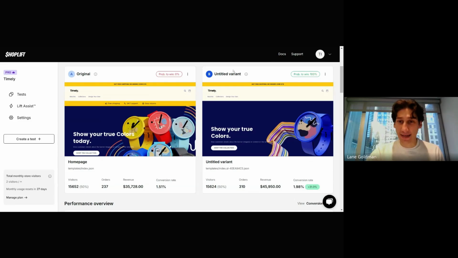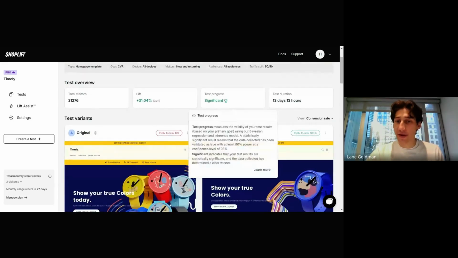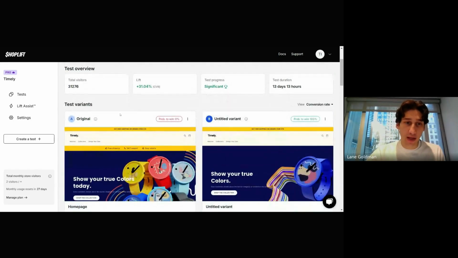So what we did instead is we built this magical little apply variant button. After your test is over, if you're running a template or theme test, you can just click this button. It literally happens instantly. This variant will just get set as the default on the live site. The original will just get saved back to the theme, or if you're doing a theme level test, into the theme drawer in the admin, and then you're good to go. So there's literally no implementation work you have to do on the back end of these tests either.